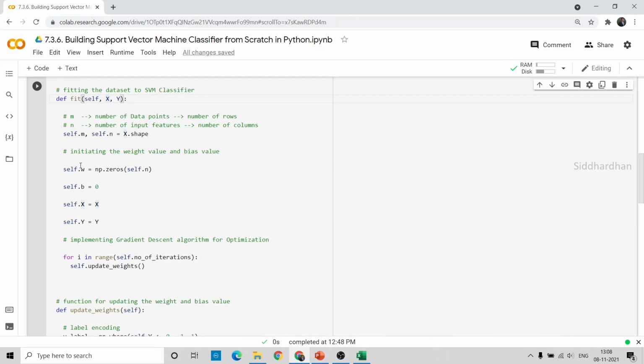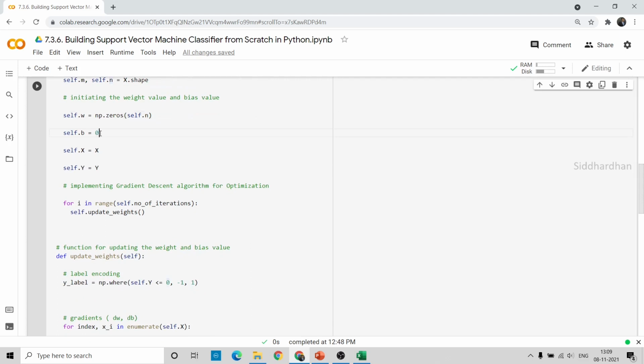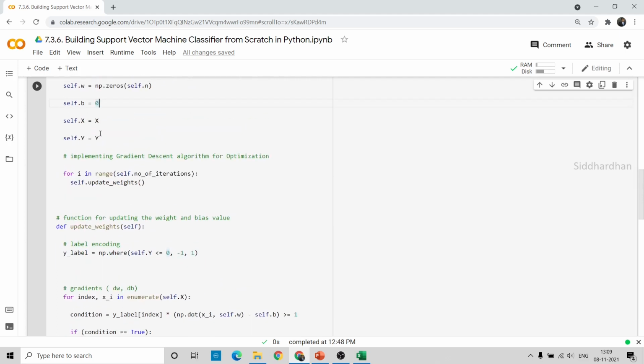Okay, so this is how we will initiate weight value and bias value. Weight will basically be a numpy array, and we will initiate with all the values as 0 in the shape of n. So n is nothing but the total number of columns, and as I've told you, the number of weights is equal to the total number of columns that you have, and bias we are initiating with 0. So x is my input feature, y is my label.